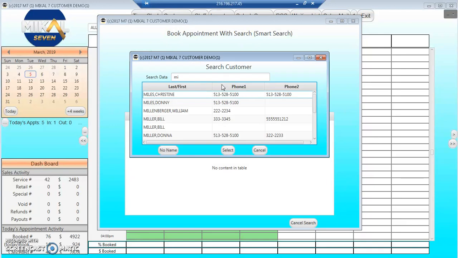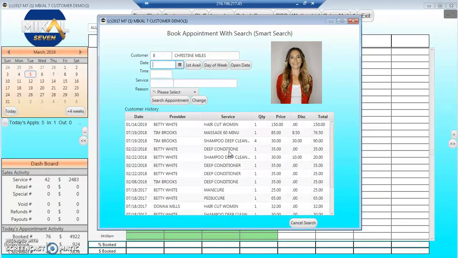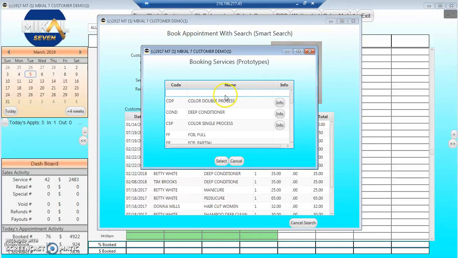So let's say we ask the customer what their name is. We bring them up. Pops up with their picture here. So if somebody is booking a double process color, we could take a look at this and see what we're getting into. And then you can do a day of the week. If she's got to come in on Tuesdays, it'll just look for Tuesdays. Let's just do first available. The service is going to be, let's say, a double process color.